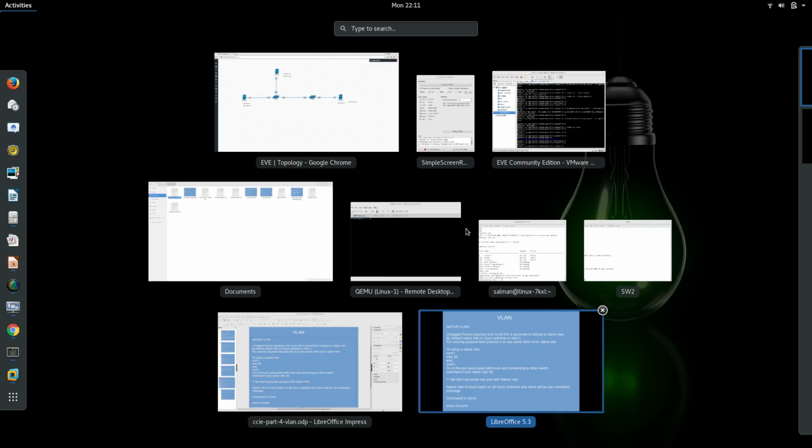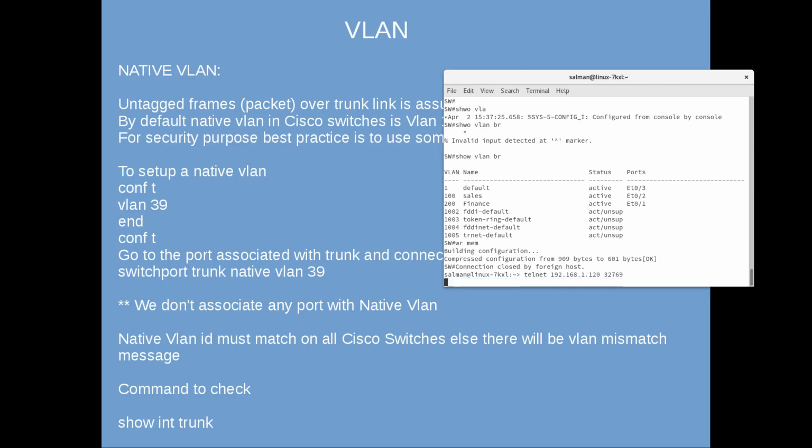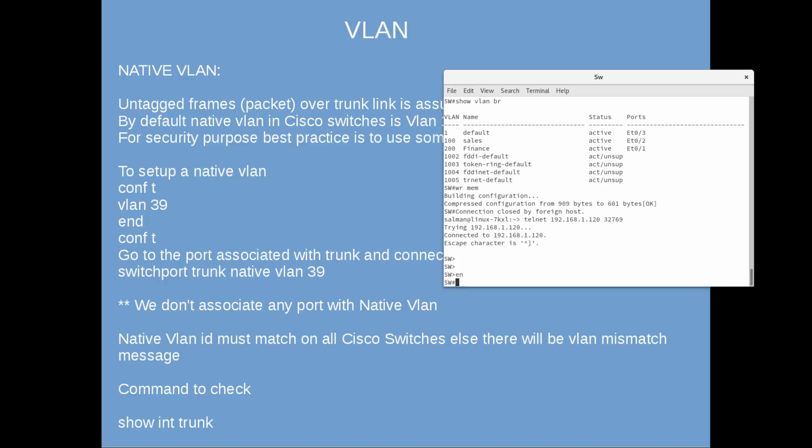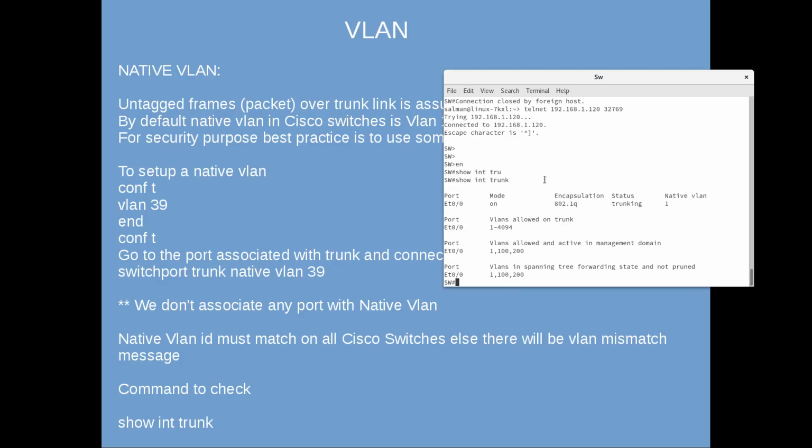And so let's go to our switch, enable, and over here, if we type the command show interface trunk, we can see that at the moment the native VLAN is 1. Okay, the native VLAN basically does not belong to any port. So let's create a native VLAN which is not VLAN 1.